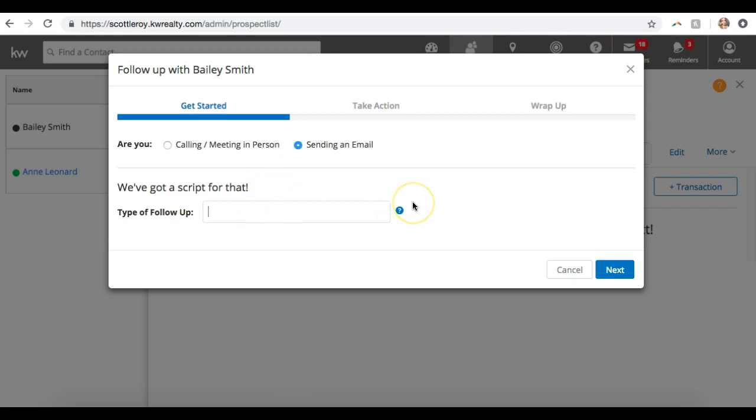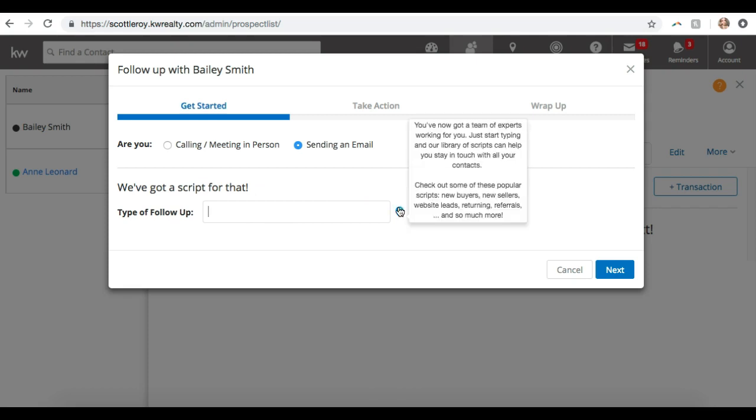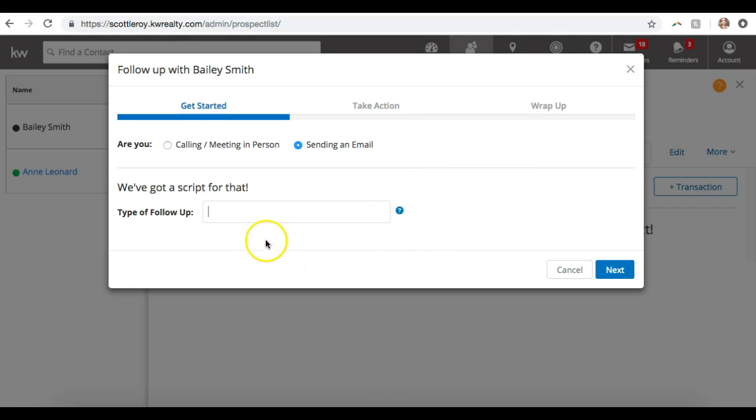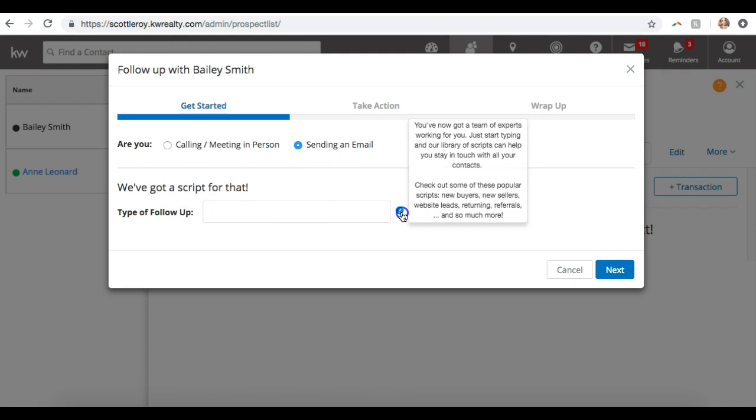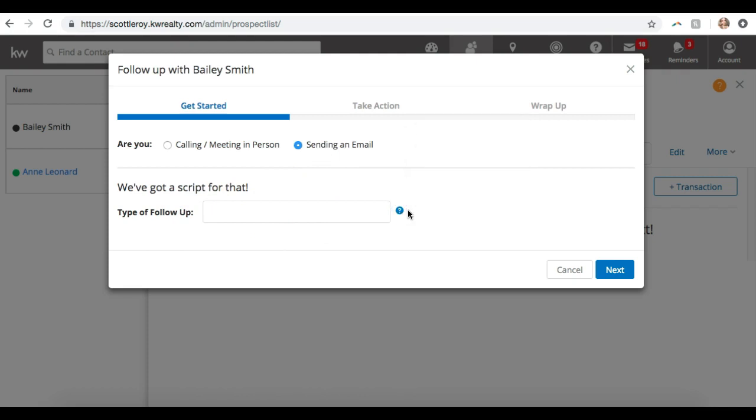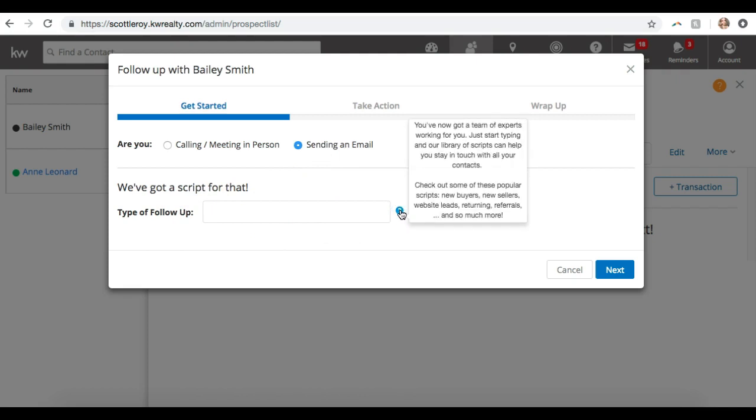Oh, cool. So this is basically helping you guys find scripts, it looks like. We've got a script for that. So it looks like it's going to provide me with a script for sending an email. Type of follow-up. So let's see. You've got a new team of experts working for you. Just start typing and our library of scripts can help you stay in touch. Check out these popular scripts: new buyers, new sellers, website leads, returning referrals, and so much more.